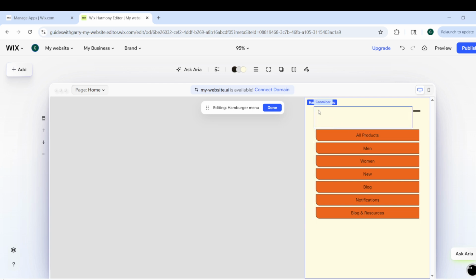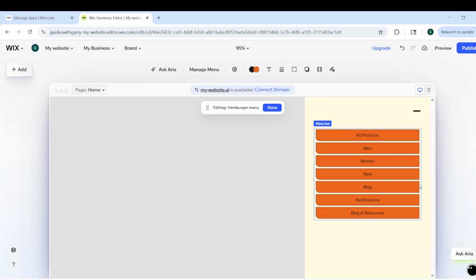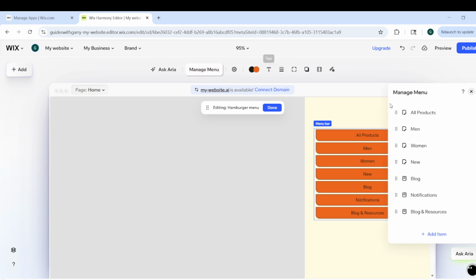Now choose the hamburger menu design you prefer. Wix usually offers a few visual styles, so pick the one that fits the overall look of your website. Once you have chosen one, drag and drop it directly into your site header. Placing it in the header is important because that is the standard location visitors expect for navigation. It also helps keep your menu easy to find on every page.